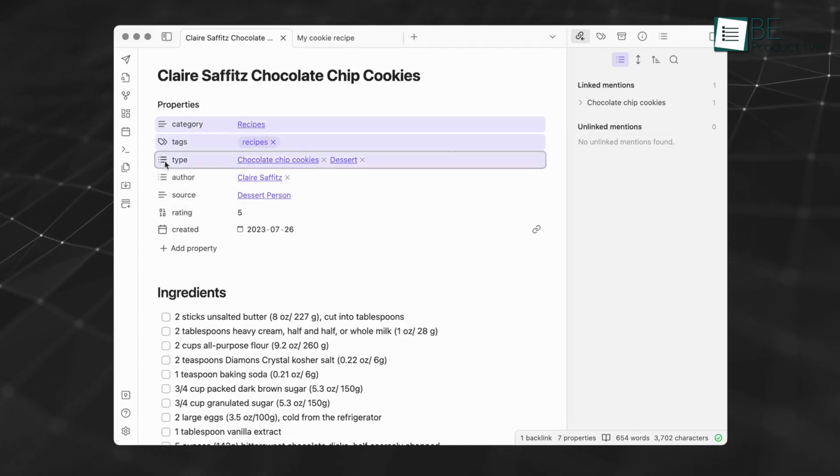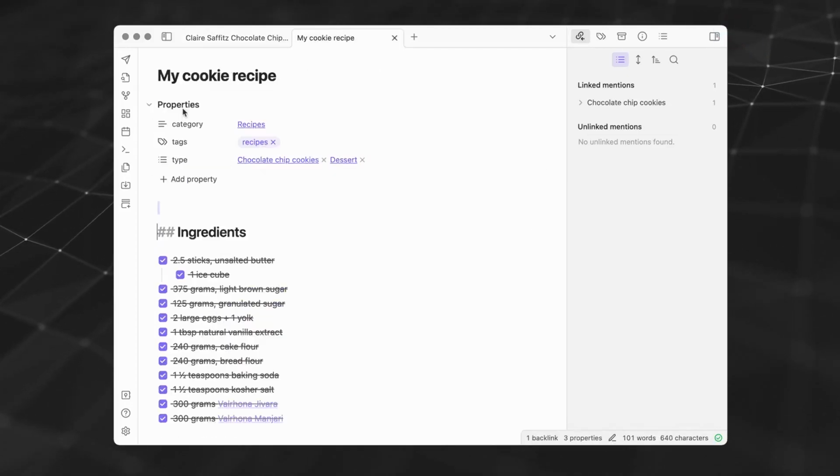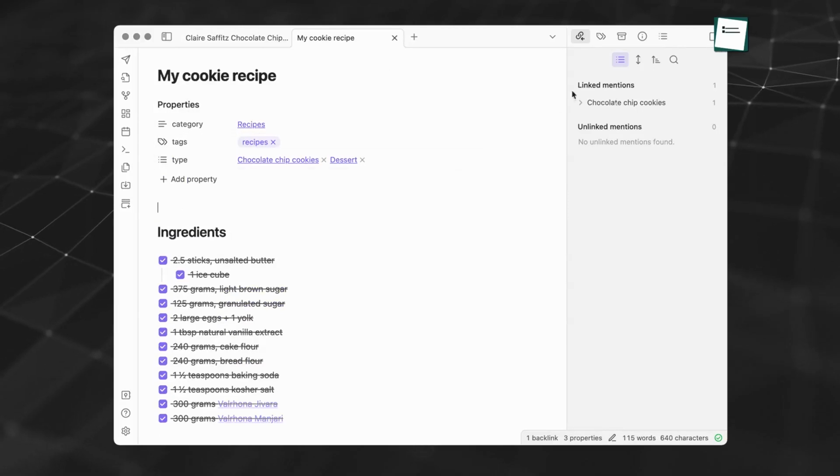Simplenote does provide a checklist feature for managing tasks, which is handy, but it lacks a consolidated view to display all your tasks across notes.